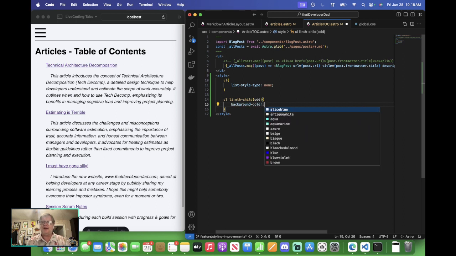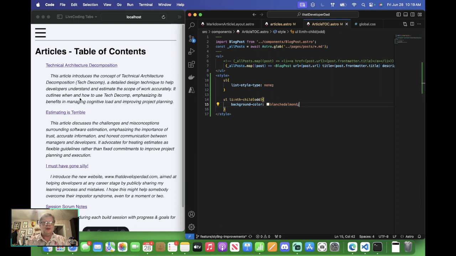I tried light gray last night. We could use all these named colors, but, you know what? Let's go ahead and use blanched almond. We'll save it. And it didn't do anything for me.